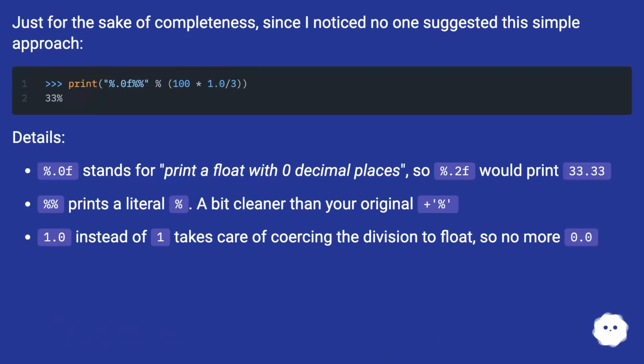Just for the sake of completeness, since I noticed no one suggested this simple approach. Details: %.0f stands for print a float with 0 decimal places, so %.2f would print 33.33. %% prints a literal percent. A bit cleaner than your original plus '%'. 1.0 instead of 1 takes care of coercing the division to float, so no more 0.0.